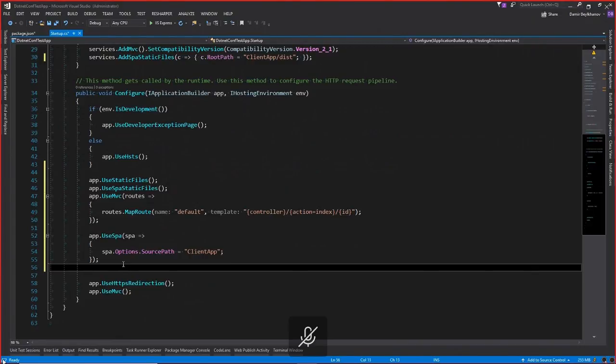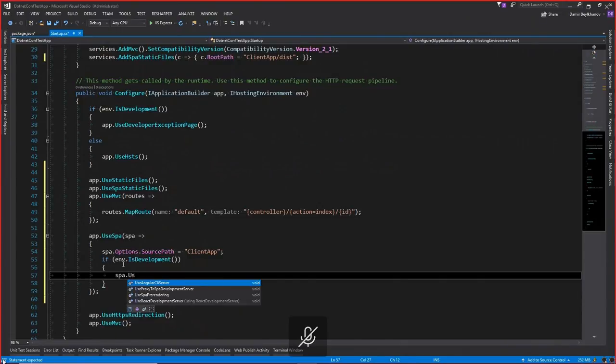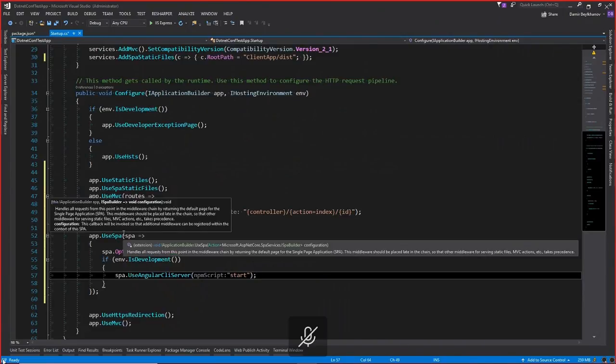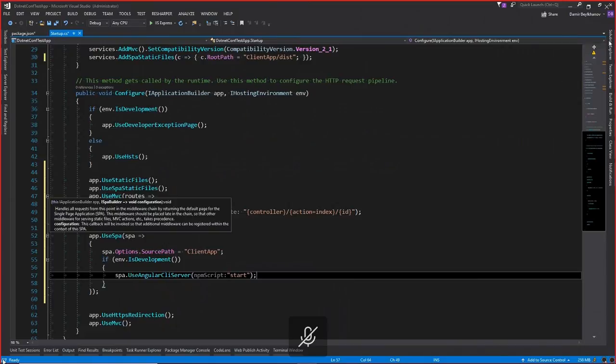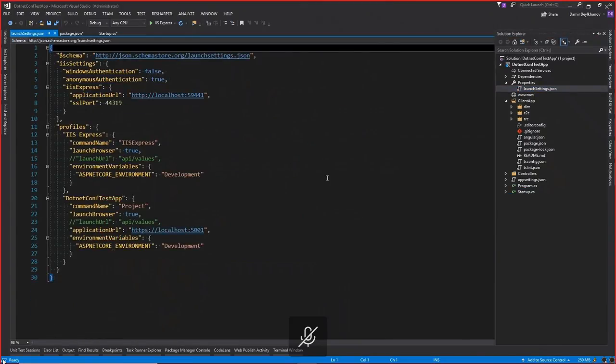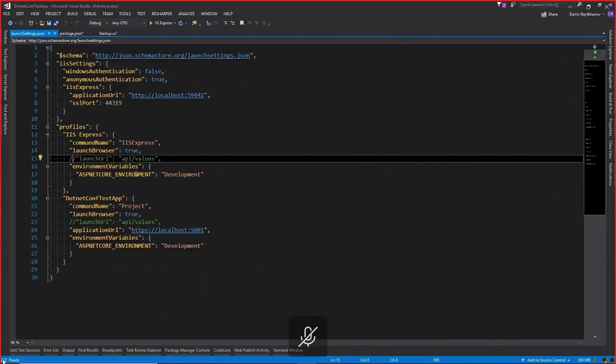If our environment is development, we should add SPA and use the Angular CLI server and the npm script, run script start. Okay, by the way, we need to make sure that the property launchUrl is not present in our launchSettings.json file, because we should run our client-side application and not use an API action method. So we should delete it or comment it out, as you want. It is a required configuration for running Angular code with .NET Core.